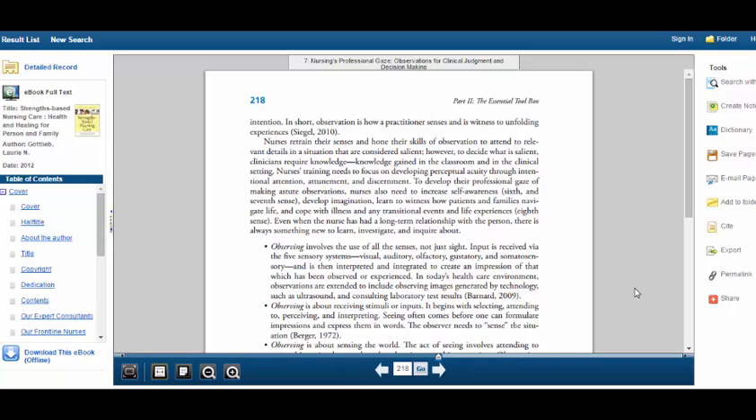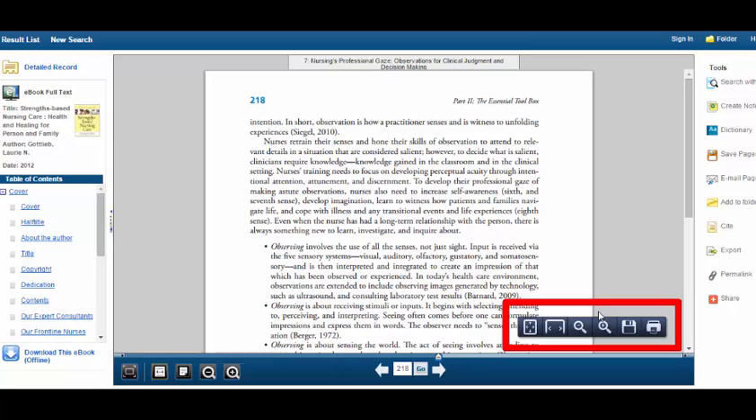Also, within some ebooks, you will find a small toolbar appear in the lower right corner of the ebook when you hover your mouse over this corner. You can click on the printer icon to print the current page. Please note, this toolbar may not appear in all browsers or all ebooks.